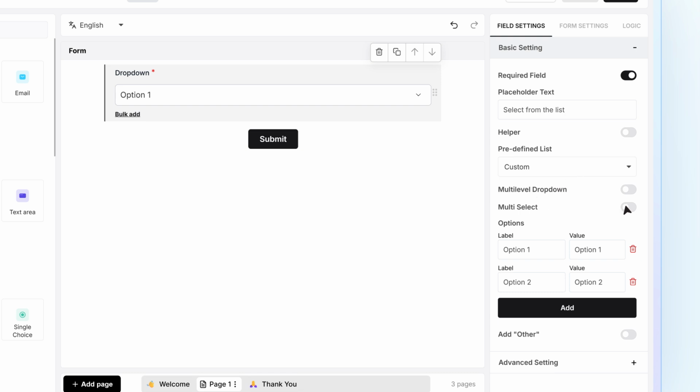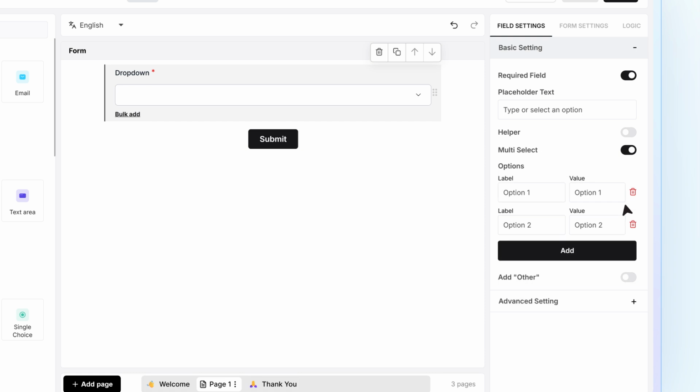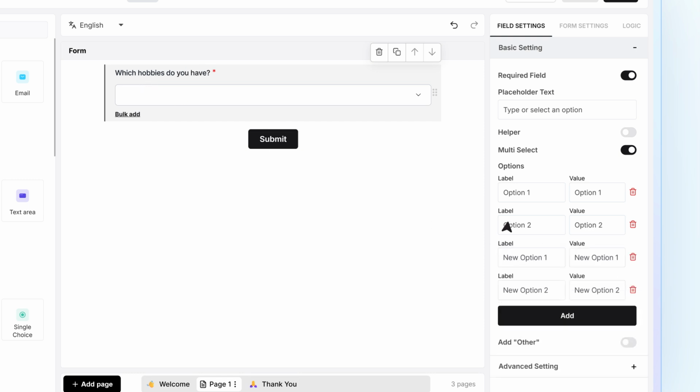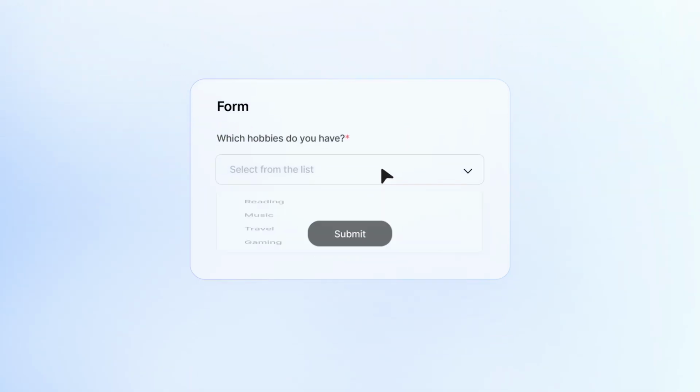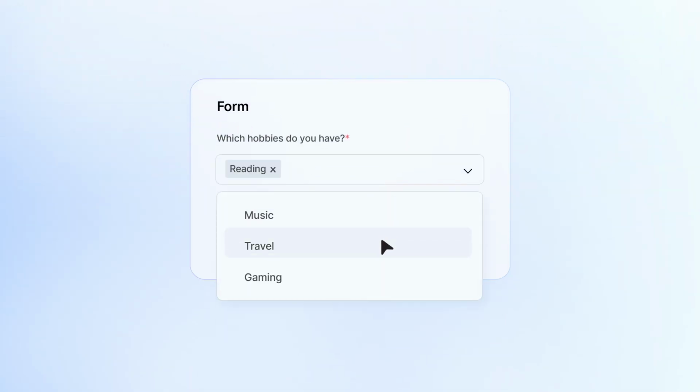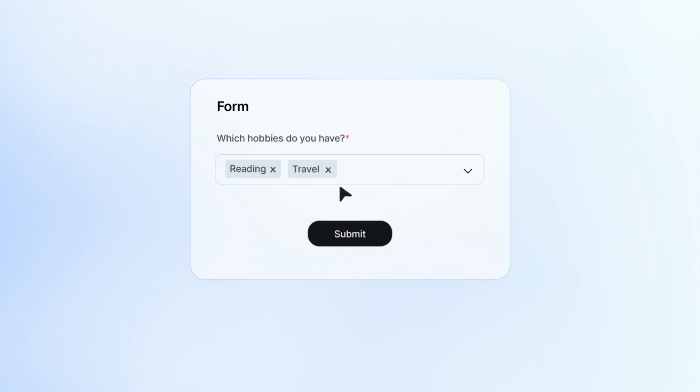Turn on multi-select if you want users to pick more than one option. For example, if the question is, which hobbies do you have? You can add reading, music, travel, and gaming. Users can select multiple hobbies from the same drop-down, and each selected value is stored separately in the responses.